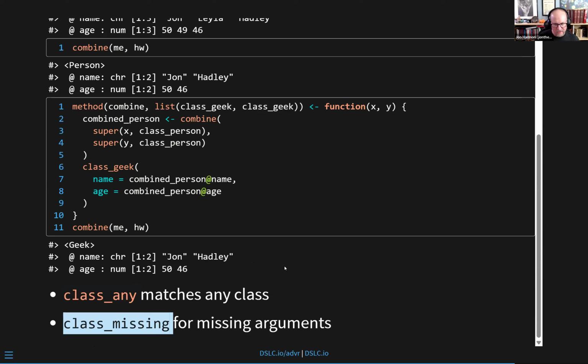And then the other thing they have is class missing, where you can say, oh, if they don't give the second argument, do this in the dispatch. That will look specifically for where they don't pass anything through. And again, that can be useful for all kinds of different cases, which we aren't going to go into in big detail.